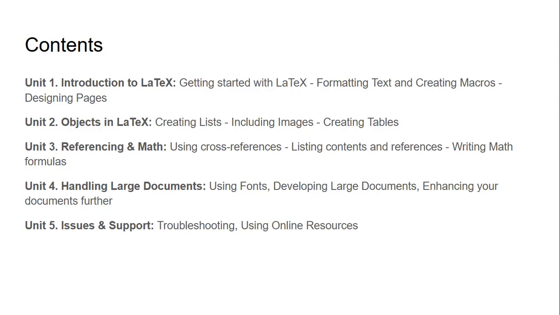Unit 2 speaks about different objects that can be incorporated in LaTeX, like creating lists, including images, and creating wonderful tables. Unit 3 will be on referencing and math, using cross-references for creating list of contents and listing the references. And we will be specifically dealing with writing math formulas.